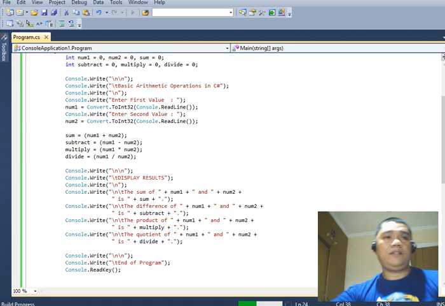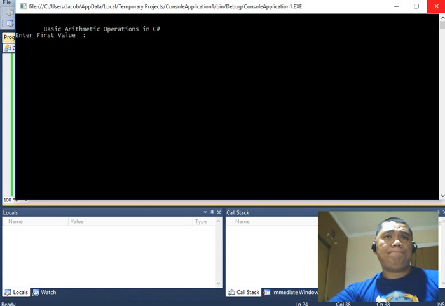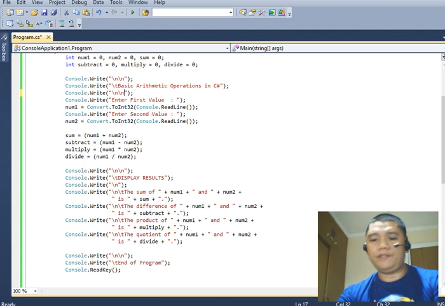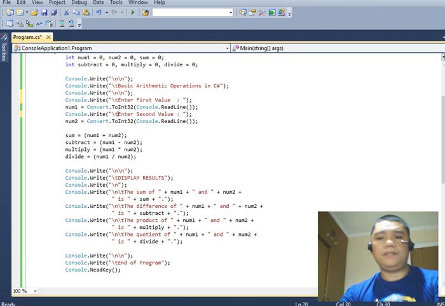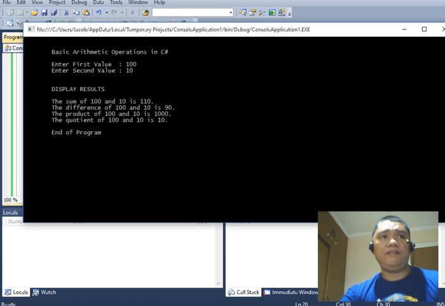Click the play button. Okay, there is a little problem with the formatting. I forgot to add \t. Save, try again. Okay, Basic Arithmetic Operations in C#. Enter first value, I give 100. Second value, let's say for example 10.